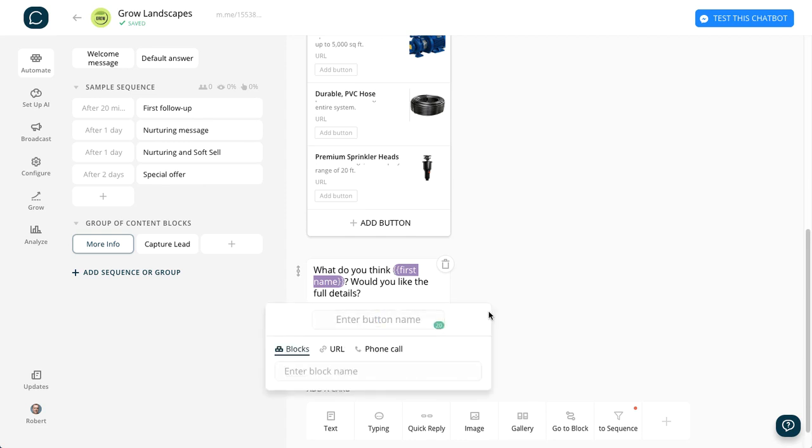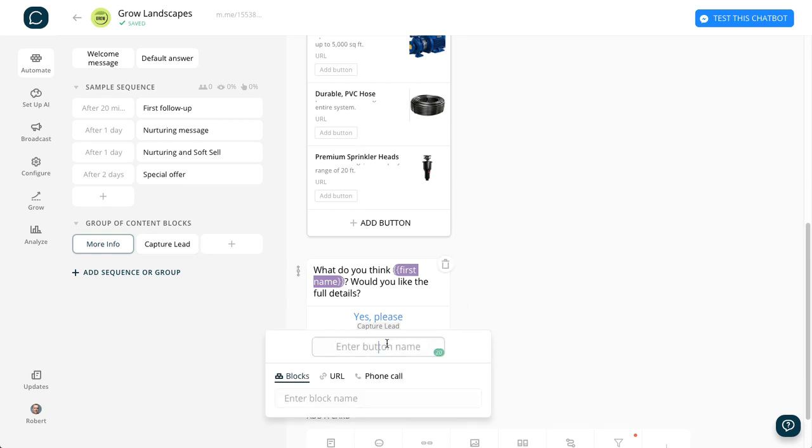And I'm going to say, are you interested? Can we give the full details? Yes, please. That's going to send them over to that capture lead block, which we haven't filled out yet, but we've got over here on the left. And if people are not interested, they can say not right now, which is fine. And in that case, we don't want to lose these people just because they're not interested in our offer. We want to subscribe them, make them subscribers, and see if we can upsell them over time.